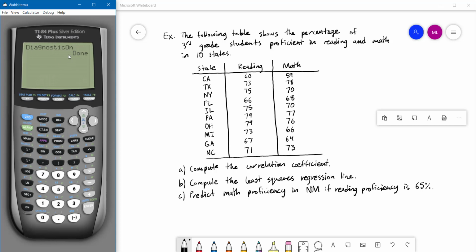Okay, so my diagnostics are on. Let me just clear the screen. In fact, we don't even need to do that. I want to enter the data from this list into the calculator. So I'm going to hit the stat button and go to edit, and I'm going to enter in the data that we need. If you want to clear an entire list, what you can do is go up to where it highlights the name of the list, and if you hit clear and hit enter, it will clear the entire list, and you don't have to delete the entries one at a time. So we've deleted all the entries in list 1.